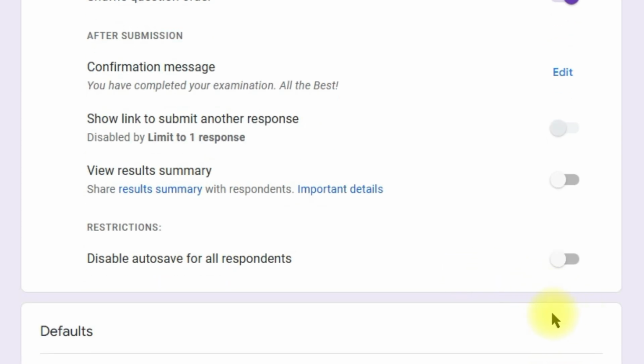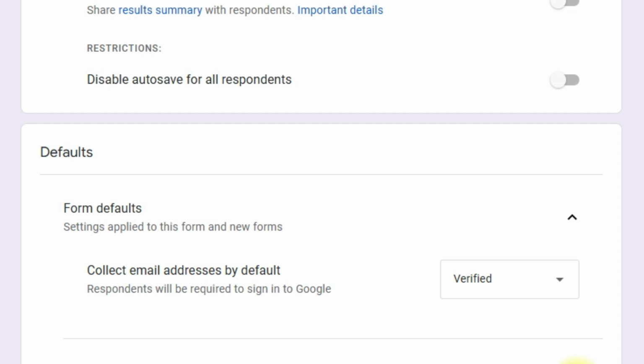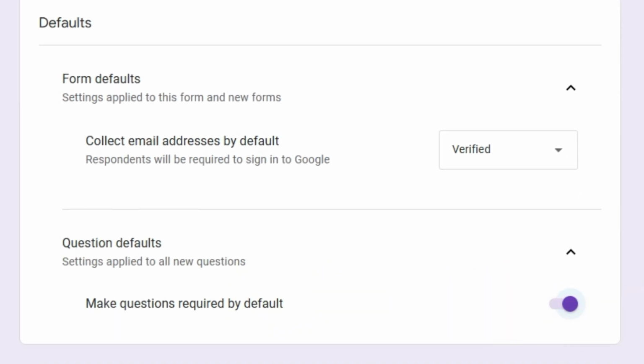Under the default section, you can choose to make questions required by default. That way, students will be required to do all questions, because we know from time to time students will leave a question and not do it.